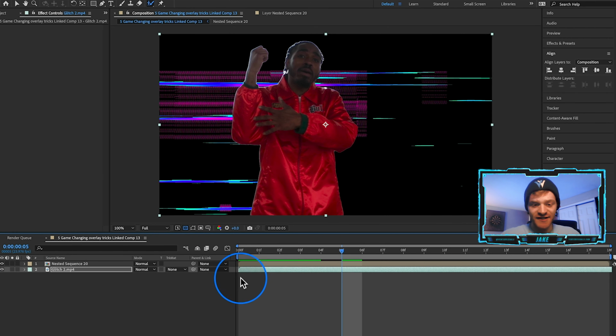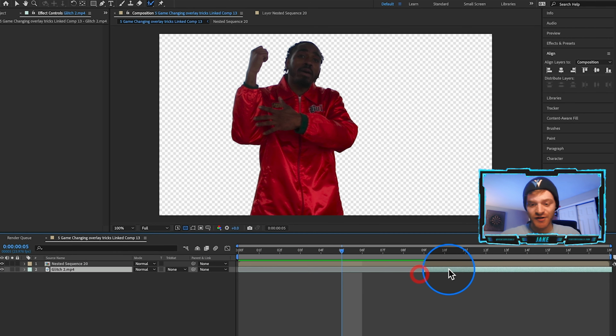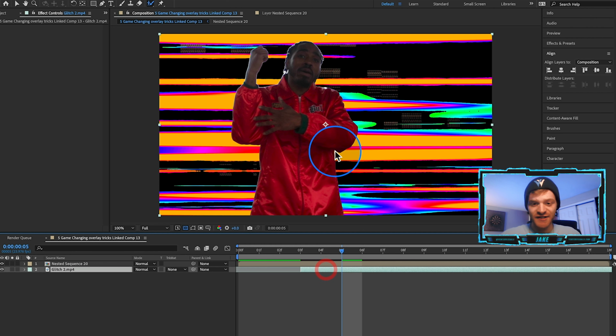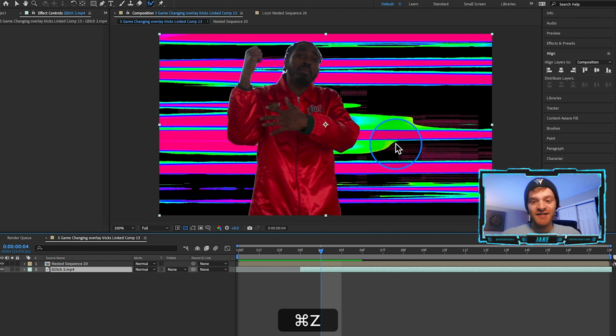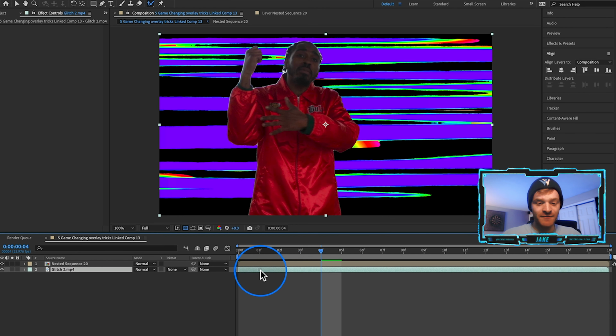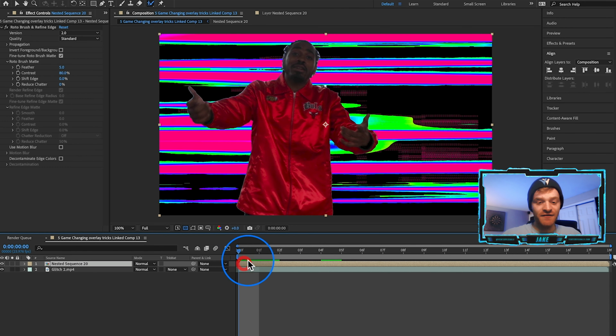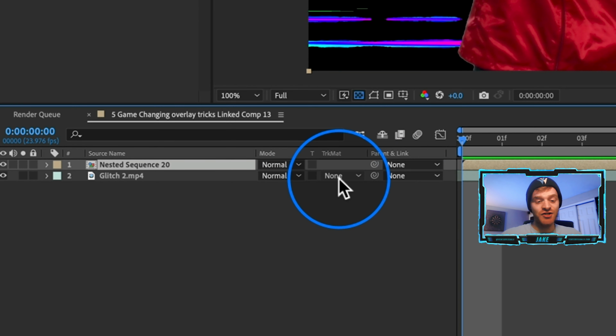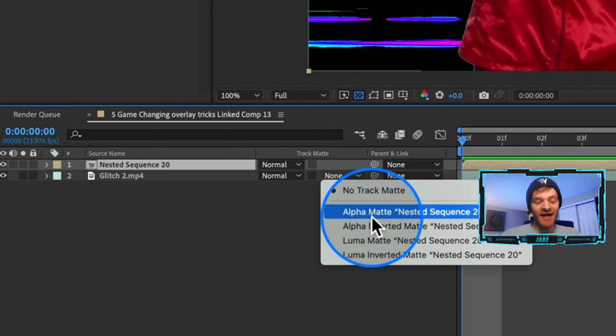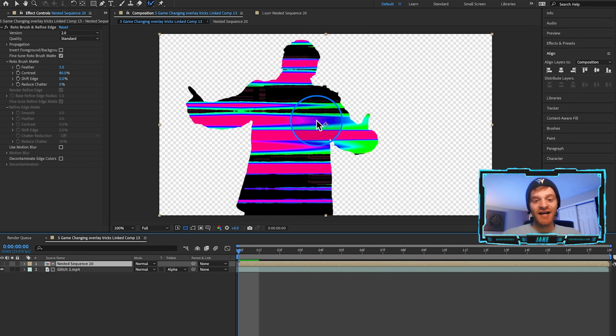And now we're going to find a part of this glitch where it's actually super glitchy. This is perfect. So this frame right here is actually going to be the first part of the glitch that we see. So let's drag this first frame that we picked out over here to the very first frame of this rotoscope layer, and now what we're going to do is select this track matte key and hit alpha matte nested sequence 20. So now you can see that we have this glitch overlay happening inside of the rotoscope layer.